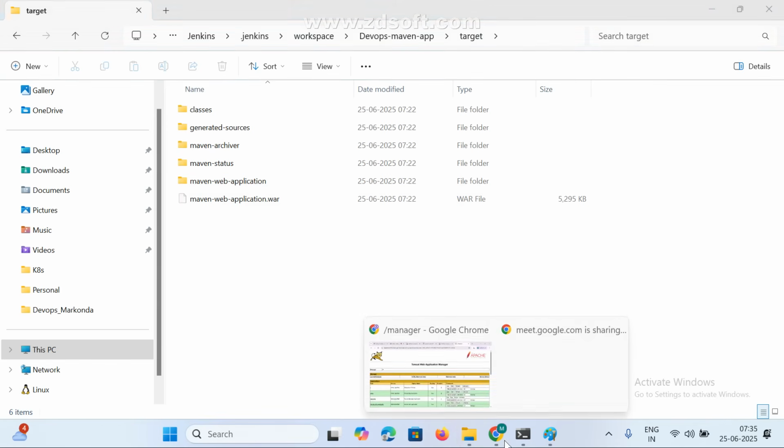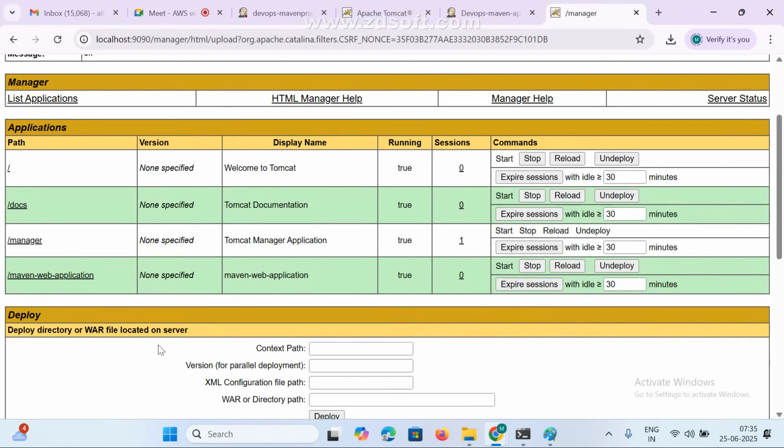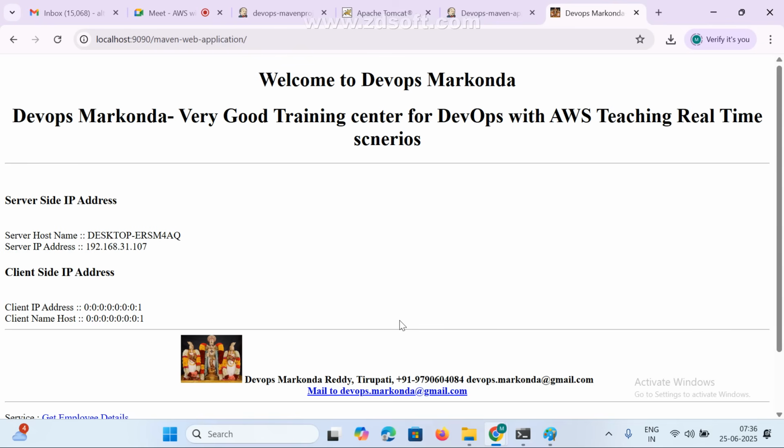Now, suppose in some cases there is some issue in my application and it is not running properly. If any changes happen, in that case we can use reload also. Undeploy means undeploying from the Tomcat server. Reload means you modified something, and if you want to reload, we can click reload also. So now the application will work. Reload means the application will refresh, like a refresh. Got it? Yes. It will reload it.